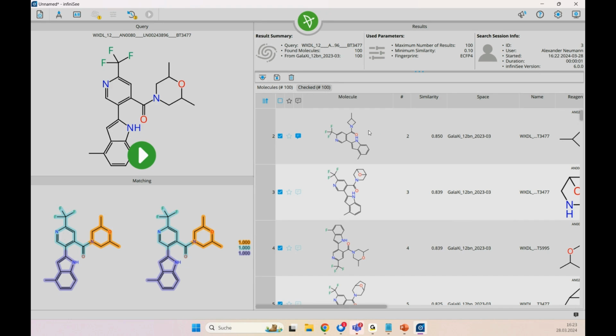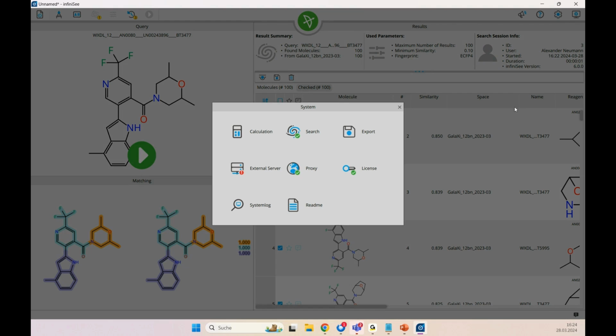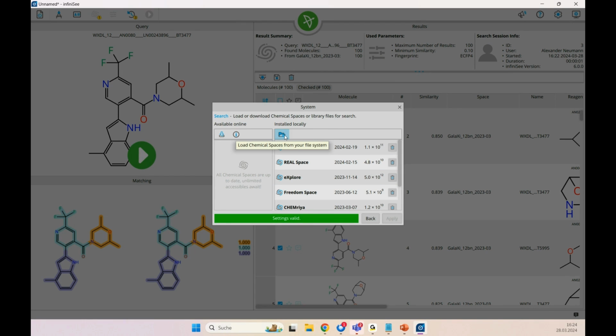What else? The next question is if you can use your own external databases. So let's assume you would like to have an SD format, like with maybe 5 million molecules. It's doable. So what you would need to do is add your library into infiniSee. For this, you go into System, and then you go into Search. And in Search, you will have the possibility to load chemical spaces or external sources, SD format, and load them into infiniSee and then use them for your own convenience.